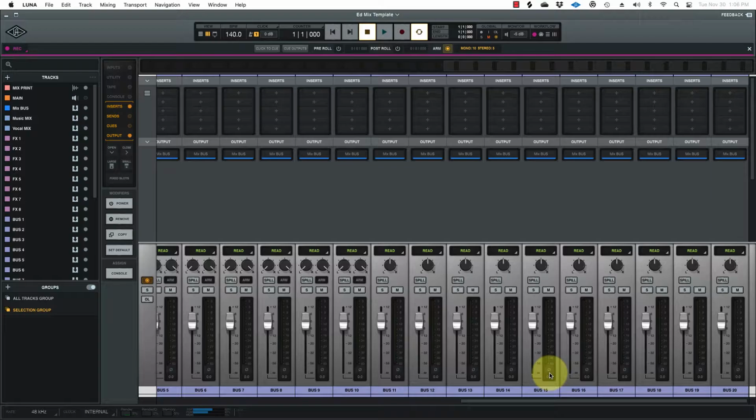Some engineers will actually create the audio tracks. They'll be blank, obviously, but they'll create, hey, I know I'm going to have a kick in, kick out. I know I'm going to have snare top, snare bottom. I know I'm going to have lead guitar left, lead guitar right, whatever the case might be.